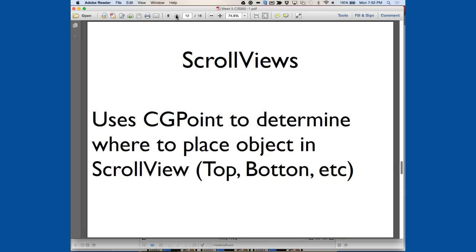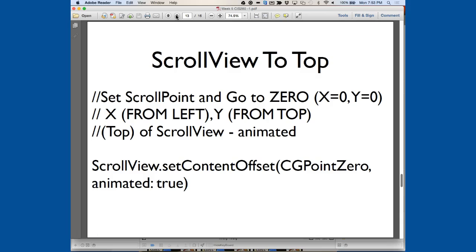It could be an iPhone, iPad. Tonight we're going to do an iPhone only, but it could be any device, doesn't really matter. So here's some code. If you wanted to scroll to the very top of a scroll view, here's some code that would allow you to do that. If we want to set the scroll point of a scroll view to 0, X0, Y0, X from left, Y from top, we would use this. Here's the name of my scroll view, setContentOffset, CGPoint 0, 0, meaning 0 left, 0 top.